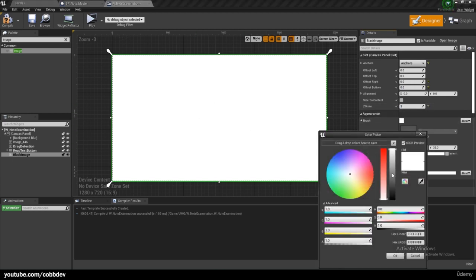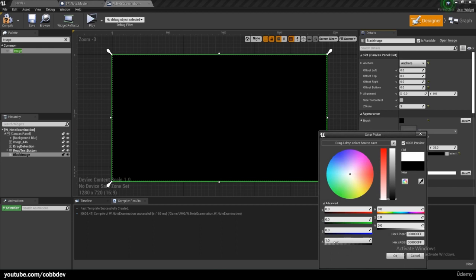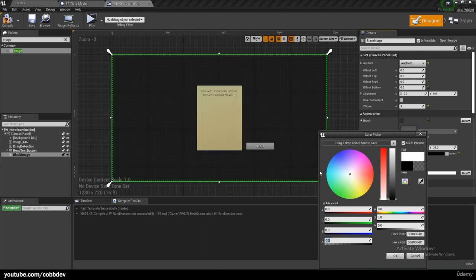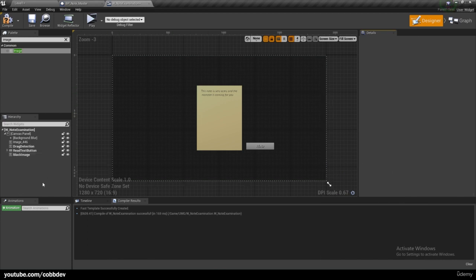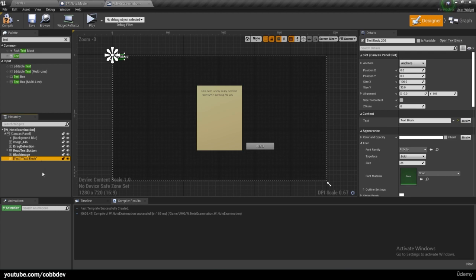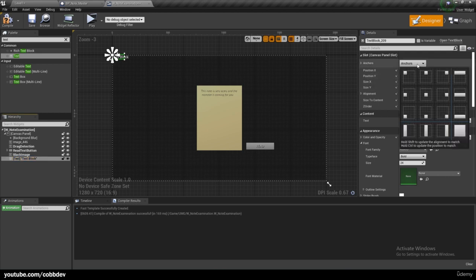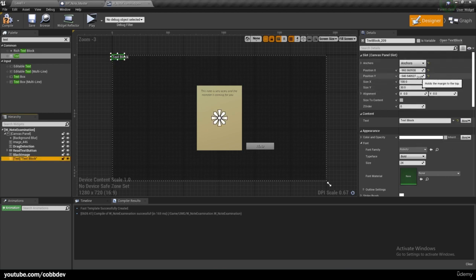Let's make it completely black, and let's make the alpha 0.3, so it's a little translucent. And this will just pop up when the text pops up, so it makes it easier to read. And lastly, we need that text that's going to pop up, so create a text block. And you can just place this wherever you want. I'm going to put it in the center.